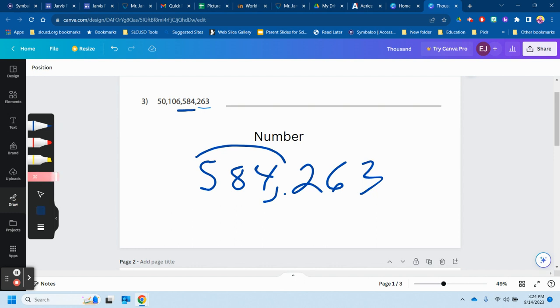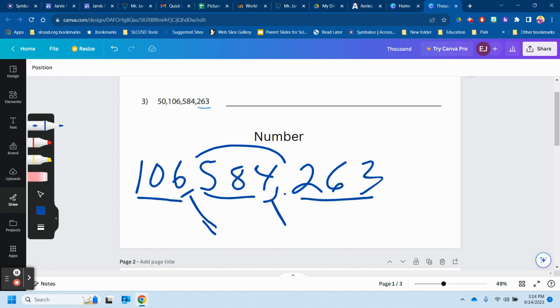The next family, this is the thousands. This is the millions family. So if we had 106 million, you have to say their last name, the millions family, 106,584,263, first name basis.